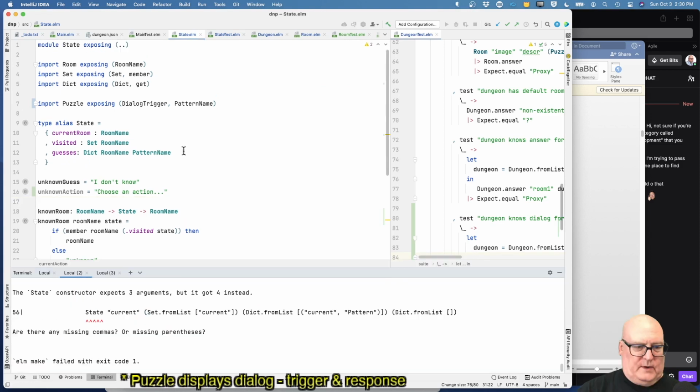All right, so we're going to add actions, which is a dictionary room name to dialog trigger.